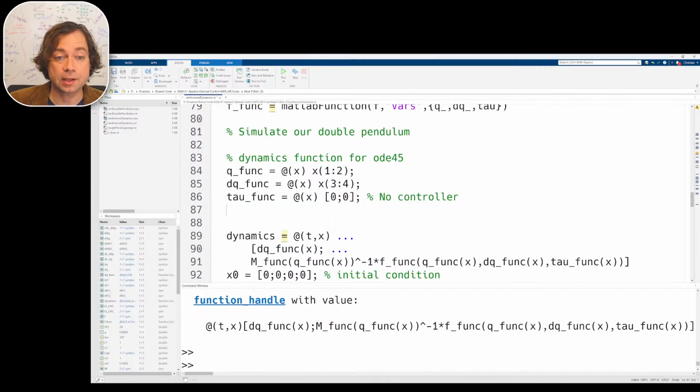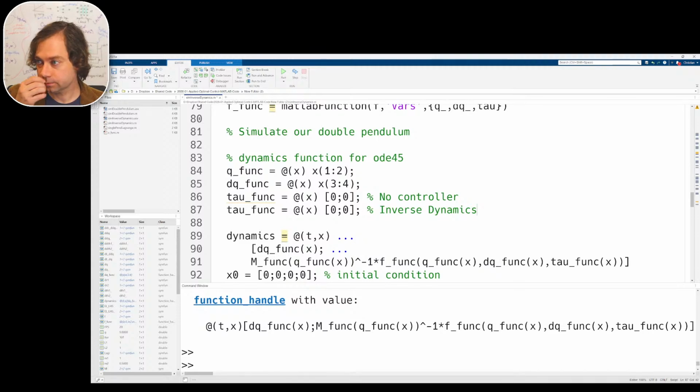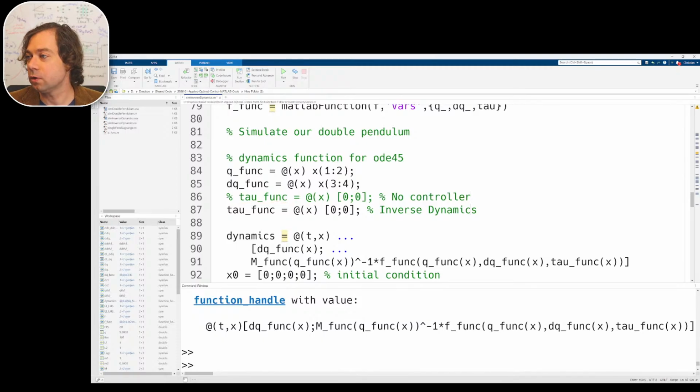Okay, so I'm going to copy this. I'm going to say I want an inverse dynamics controller. Okay, how does that work? So I can comment out our previous one. We don't want the no controller. We want to have an inverse dynamics controller. I'm hitting Control R, Control T to add a comment on a Windows machine, in case you're curious. That's what I'm doing.